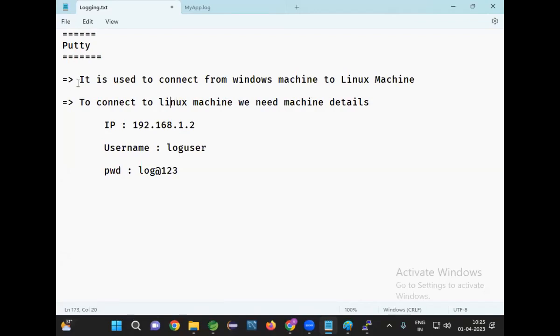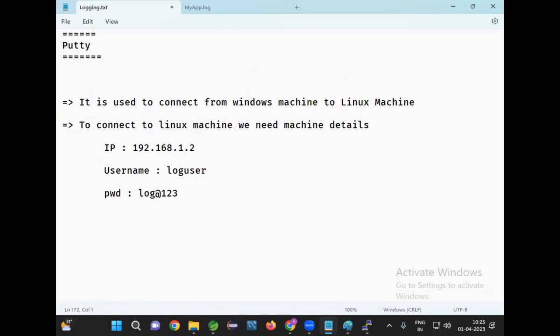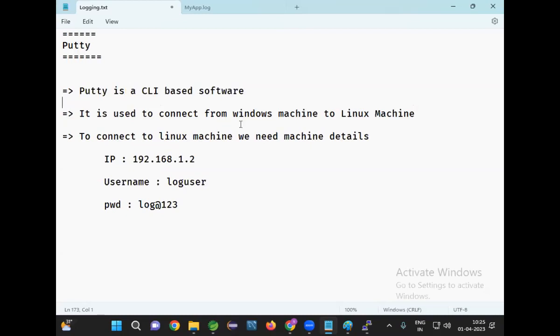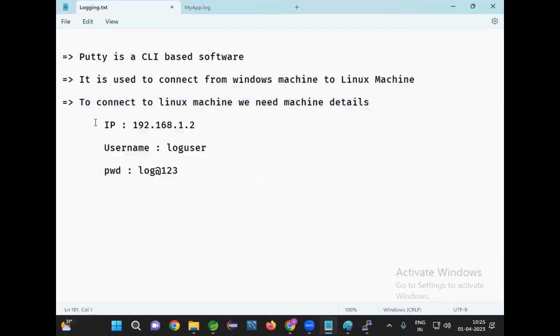Okay. Putty is a CLI based software. It is used to connect from a Windows machine to a Linux machine. To connect to the Linux machine, we need machine details. What details do we need? IP address of the machine, username of the machine, password of the machine.